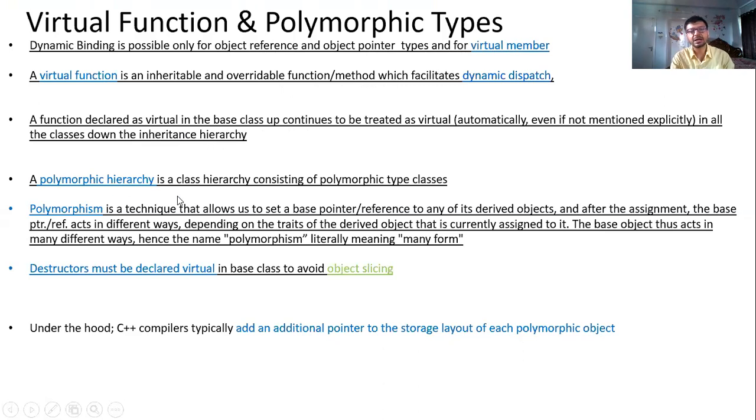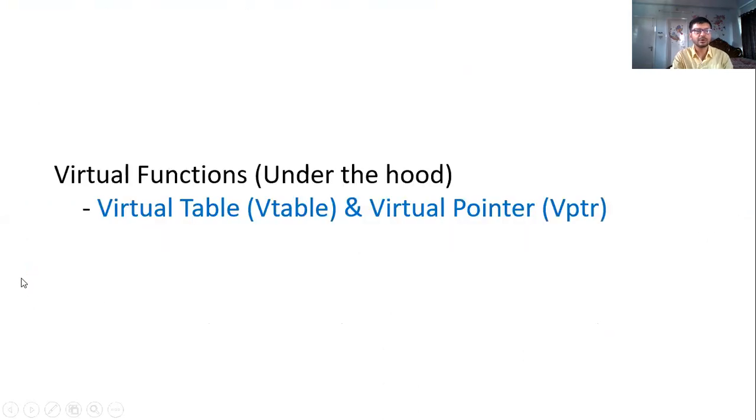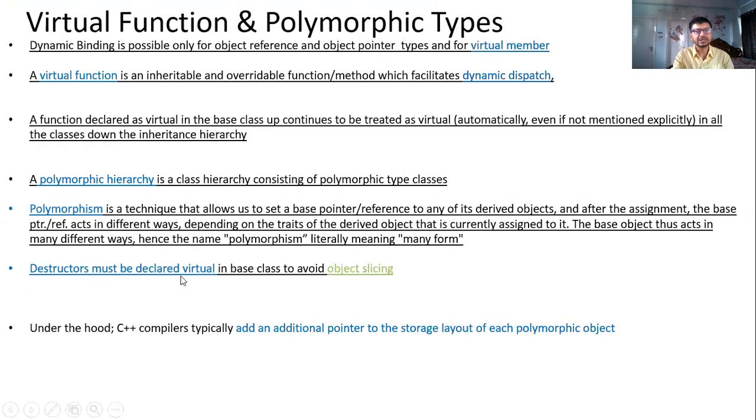A polymorphic hierarchy is a class hierarchy consisting of polymorphic type classes. And how to create polymorphic classes? If at least one of its member functions is tagged as virtual, you can simply tag the destructor as virtual, and that also makes the whole hierarchy polymorphic. Polymorphism is a technique, so we have mentioned how polymorphism is exhibited here, and finally we have talked about how destructors must be declared as virtual in a base class to avoid object slicing.